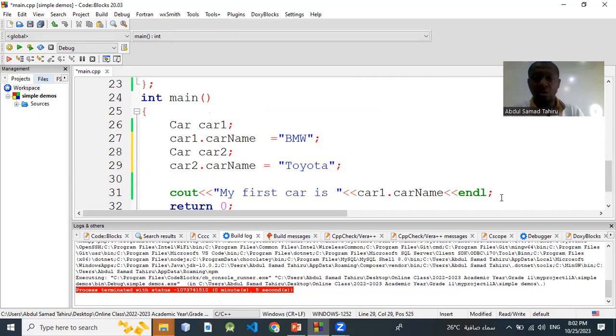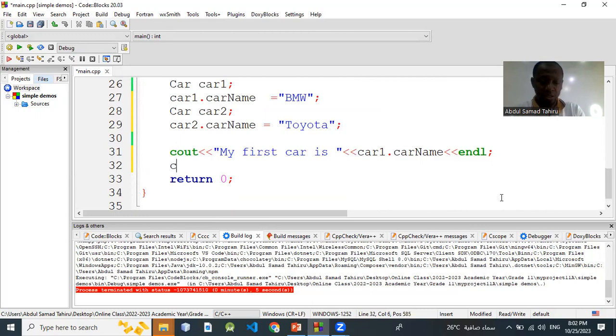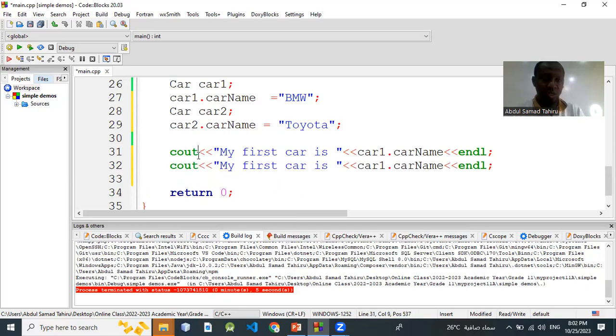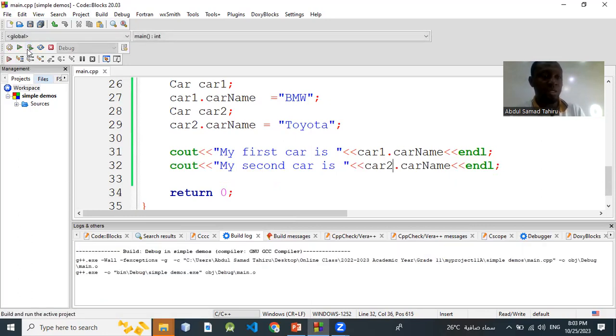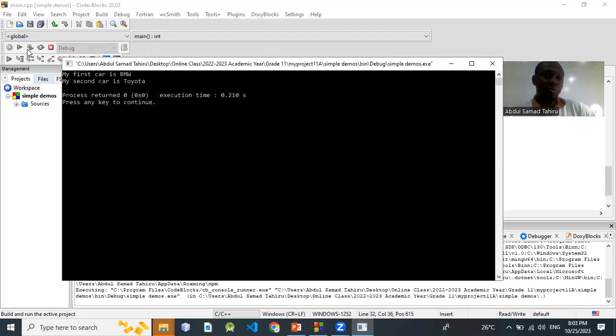If I want to display my second car, instead of typing this, I'll just click here and press Control D to make a copy, and say my second car is, then car2 dot name. Then I'm going to have the second car also displayed. So my first car is BMW, my second car is Toyota.